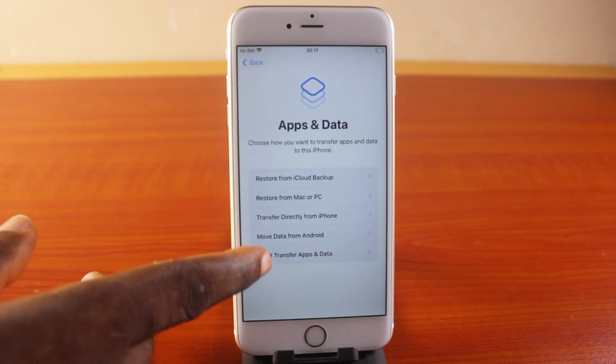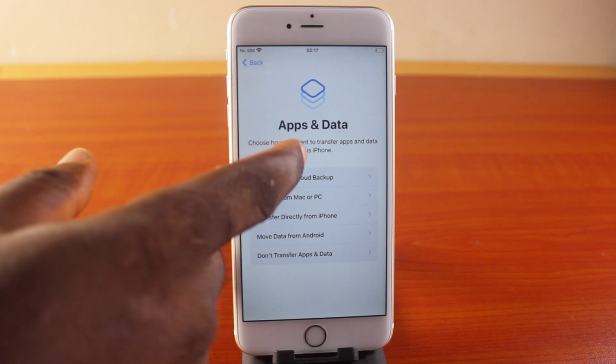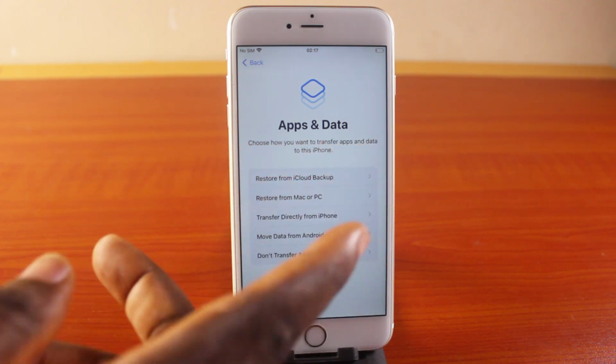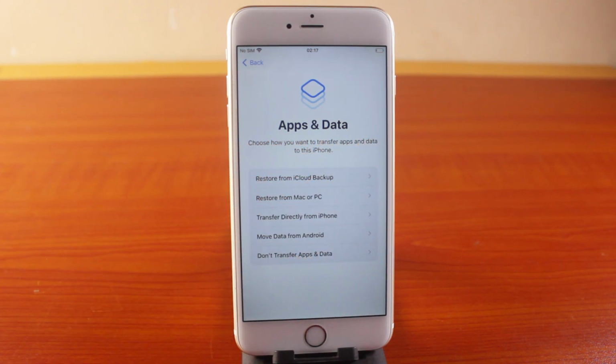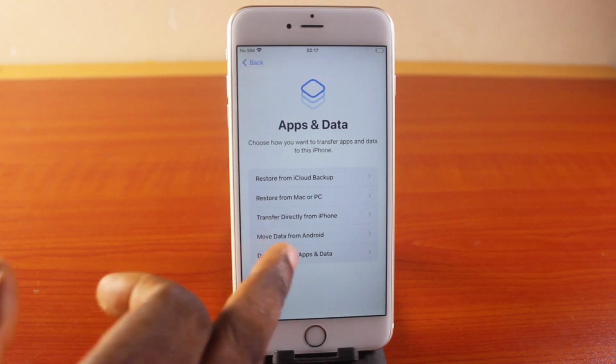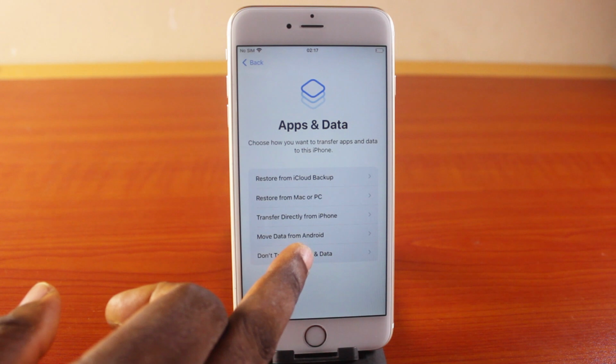There you go. You can see choose how you want to transfer data or apps to this iPhone. Don't transfer apps and data. If you don't want to move your data from maybe restore from Mac or PC, transfer data from your iPhone or move data from iPhone, just click on don't transfer apps and data.